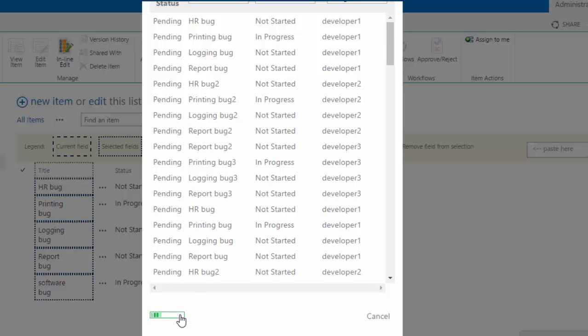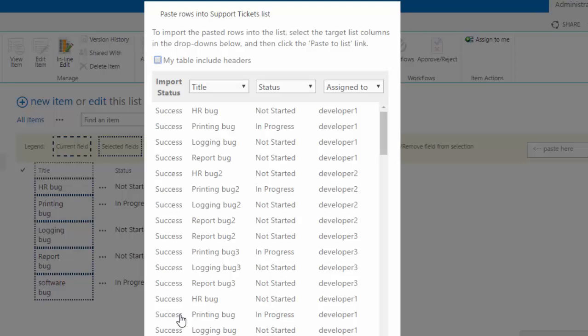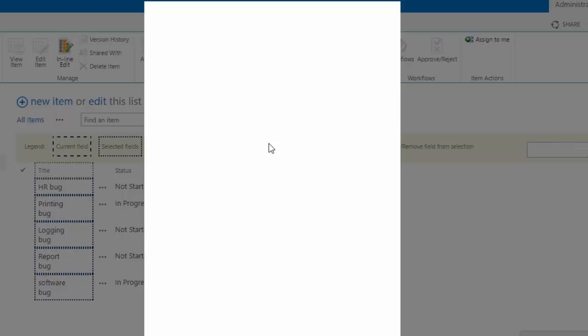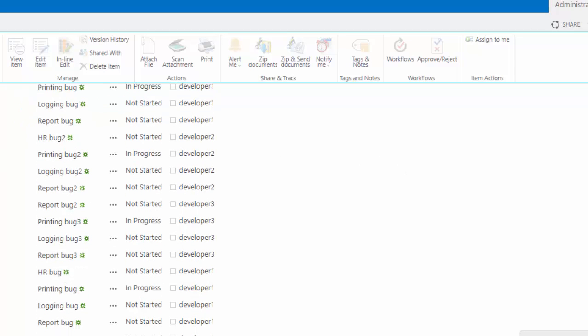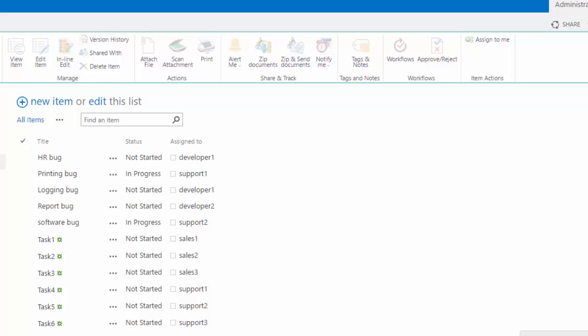and paste to list. Because there's 100 items, this does take a little time to upload. So stand by and watch the magic happen. There you go. So I was easily able to copy and paste all these items quickly and easily.